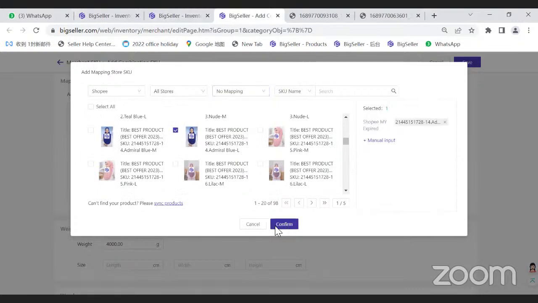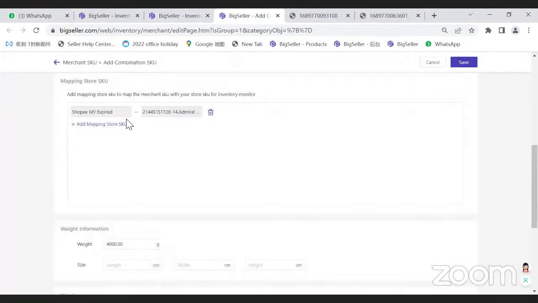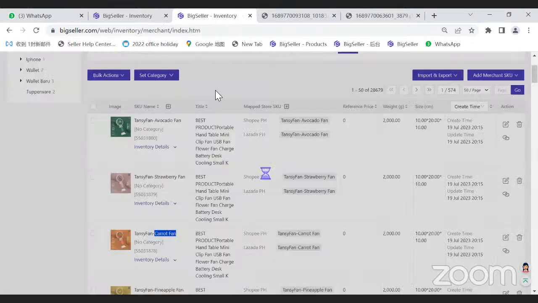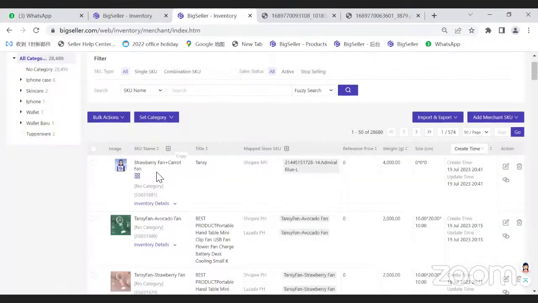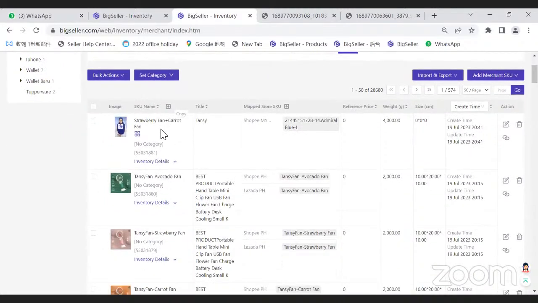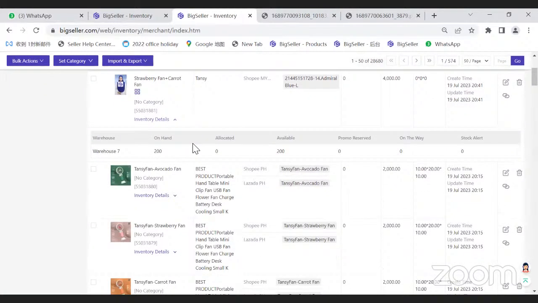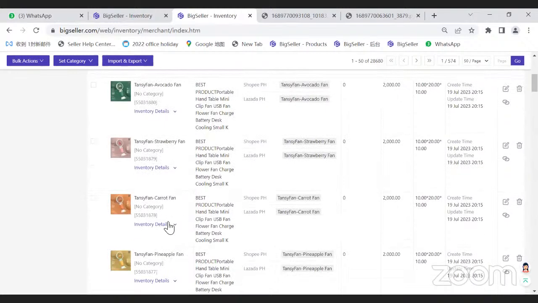So here, suppose this is my combination SKU mapping. In my online shop, I use the store SKU for the bundle sale, and then I need to save. Successfully. So now I have created the combination SKU for the bundle sale. And inside this bundle, I have one strawberry fan and one carrot fan. And inventory is just determined by the lowest SKU inside.